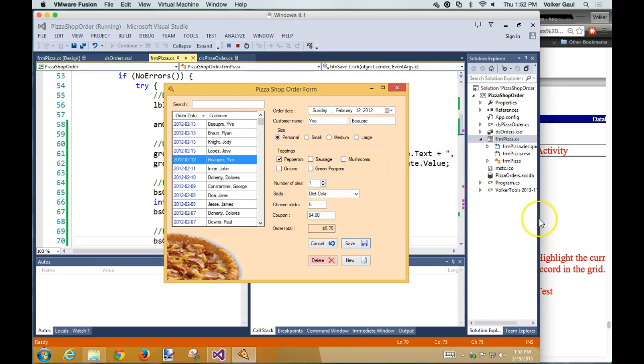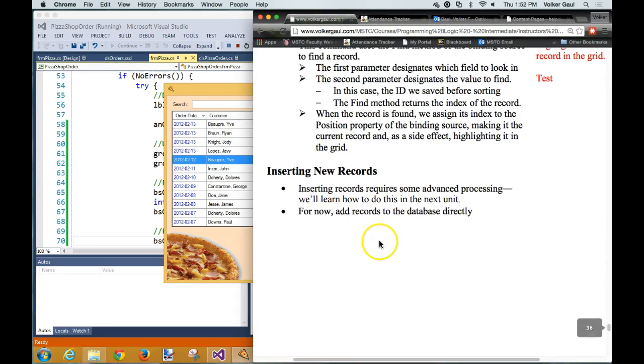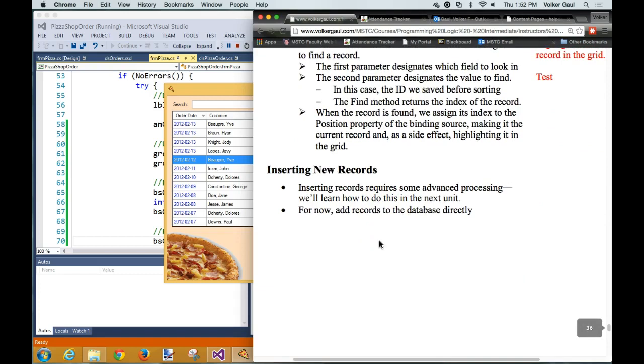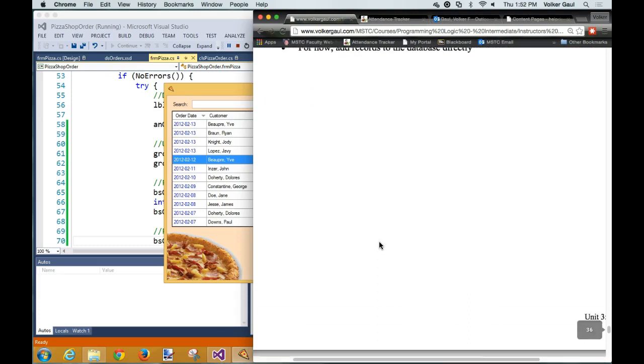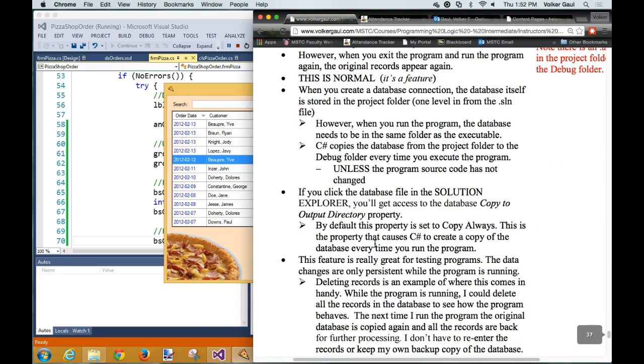So we're doing pretty good here. What's left? Inserting records. That's a little tricky. We're going to save that one for Unit 4. Persistent data changes, we already talked about. That's how the database just keeps copying over itself.